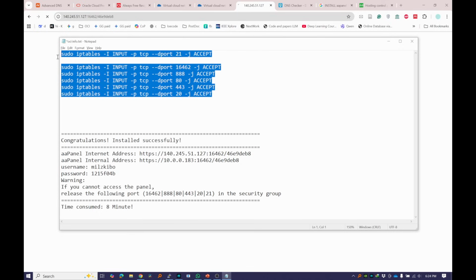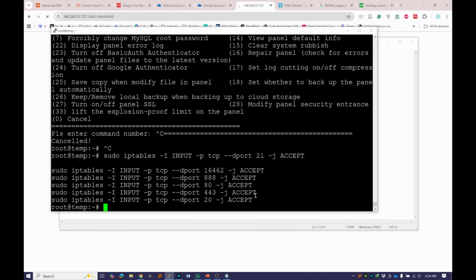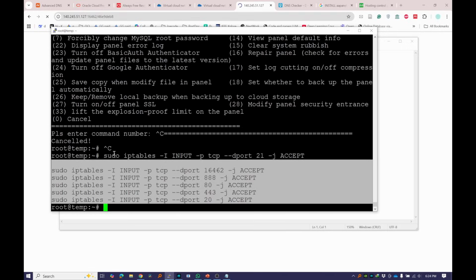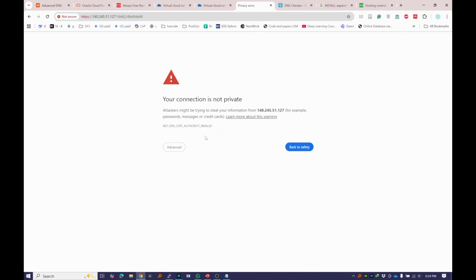So what to do? Copy this command, come to the terminal, paste it here and just press enter. So it means that now I have accepted all these ports in my instance. Now I will load the website. You can see that now it will give some error like this, that the connection is not private. Don't worry, you just click on advanced because I haven't set up the SSL for it yet.